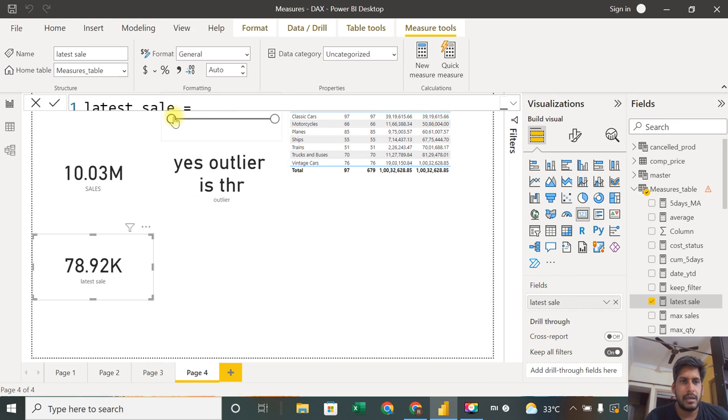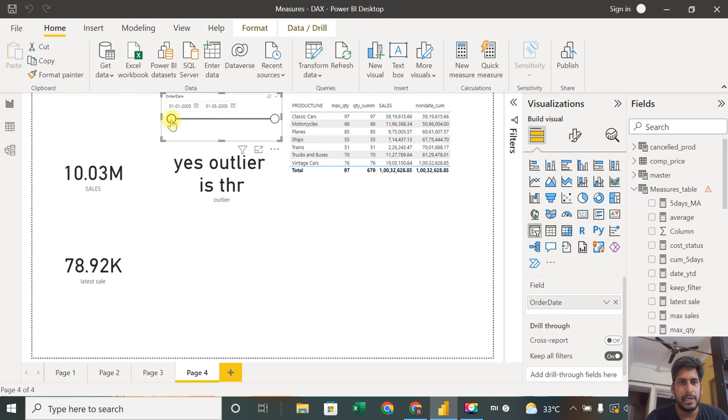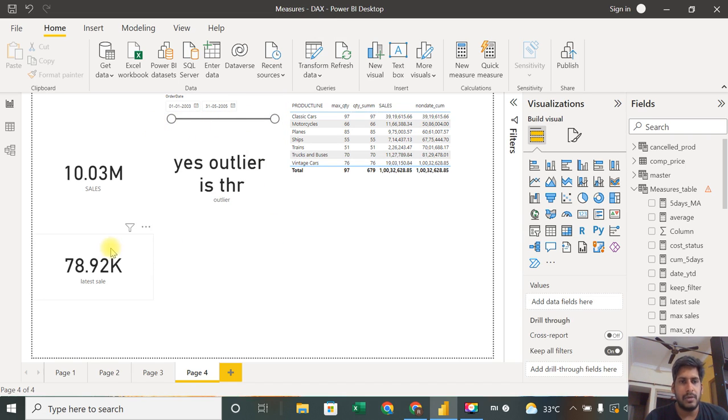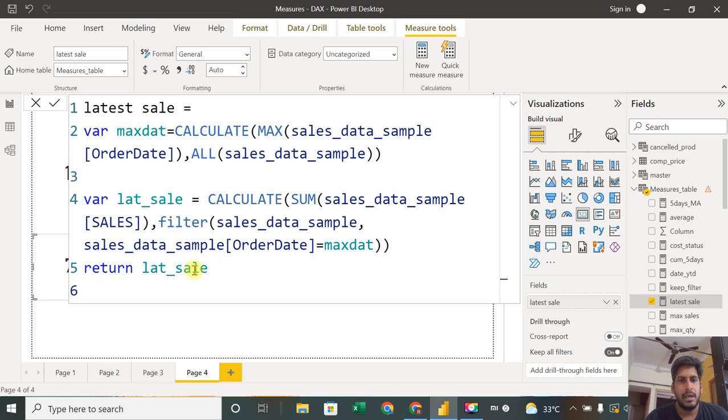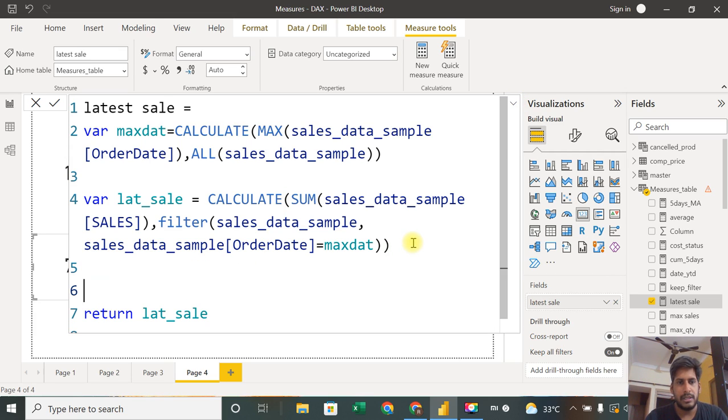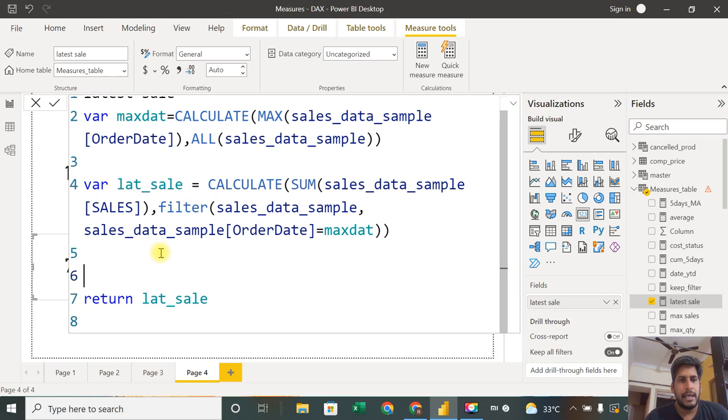Now we will try to filter some date. Still it is not changing, right? It gives the blank when I take out the latest table from the table. So what we have to do, again we have to change that one, latest sale. Just maximize it here. I'll give one or two more things. The latest sale I have created.